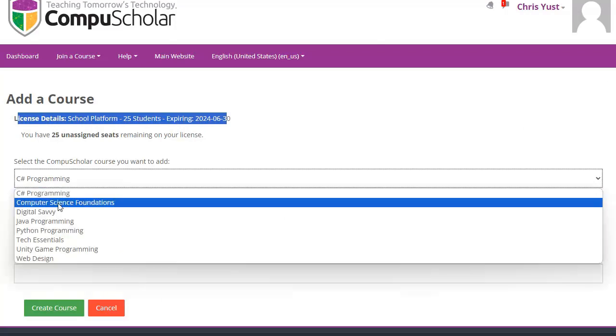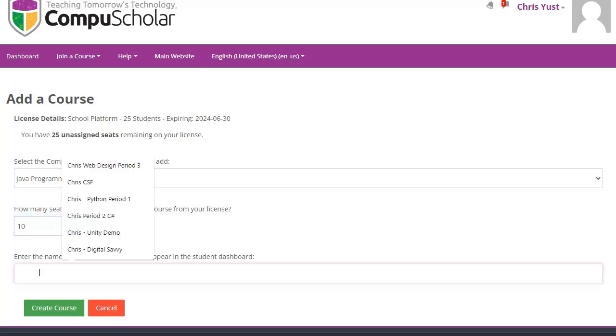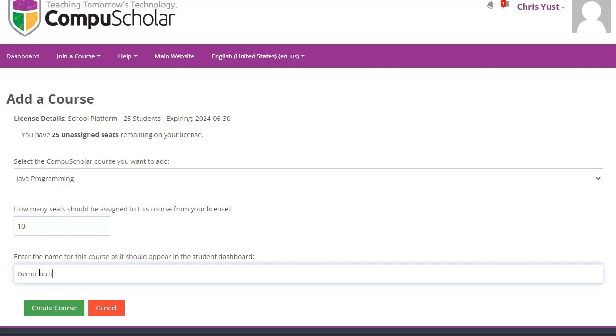You can select a CompuScholar course, and here's where you pick the number of seats you want to pull from that course. And by default, the system is a little bit greedy, and so it'll take as many licenses as you have left up to that 40 student cap per section. So if you don't actually want to use all those seats in the course, put down a lesser number like 10, give the course a name, and create the course.